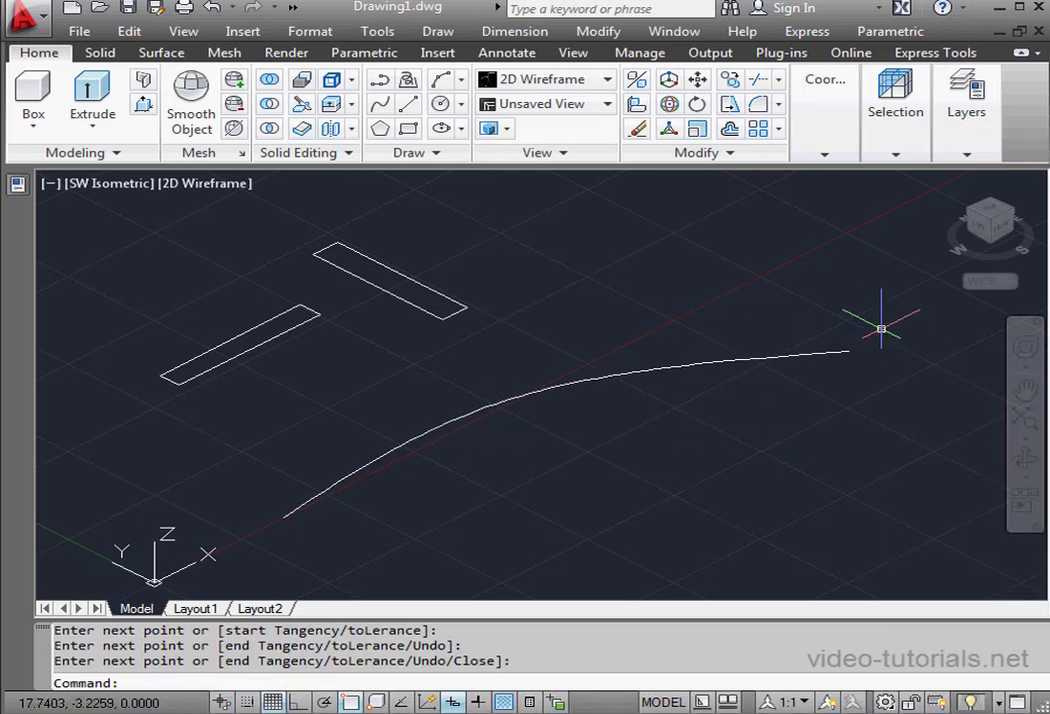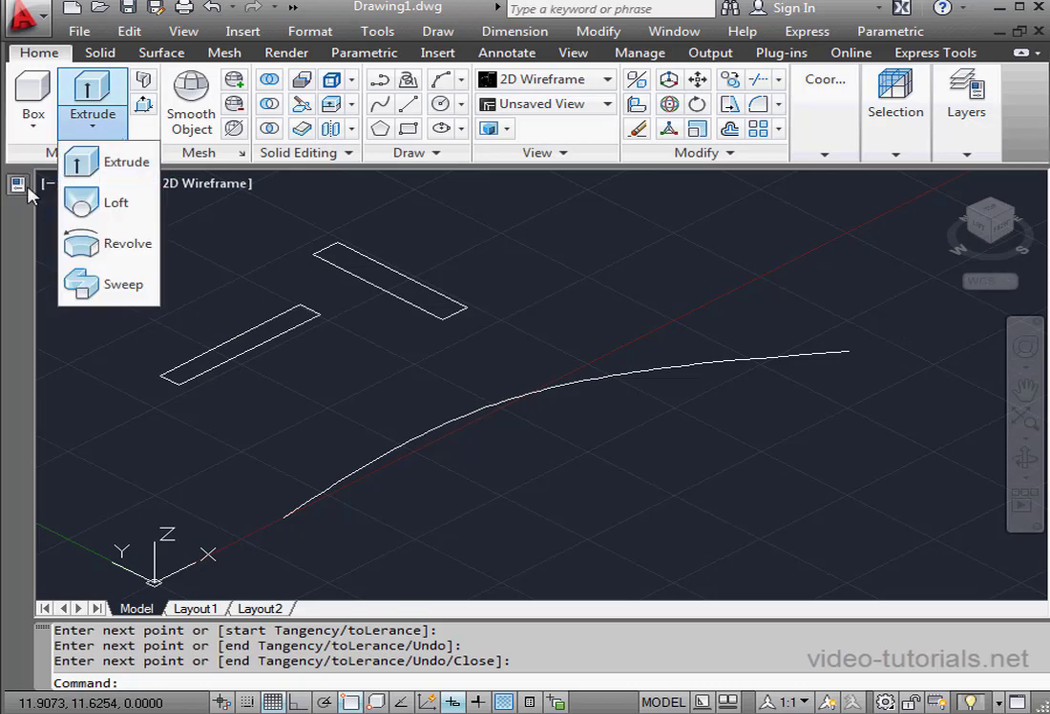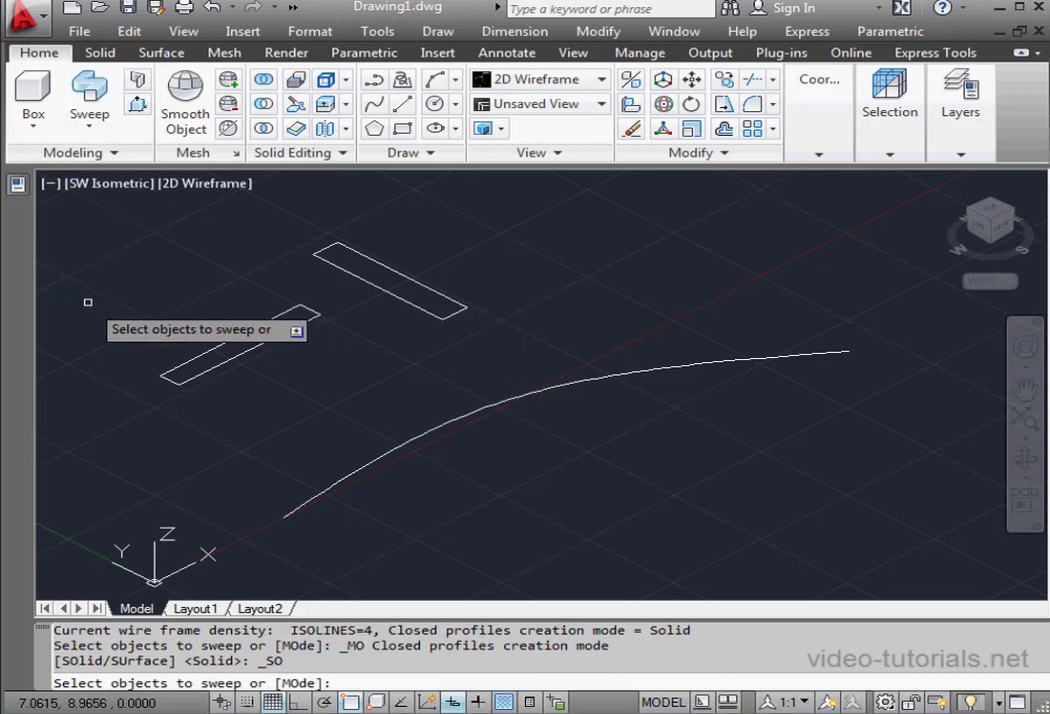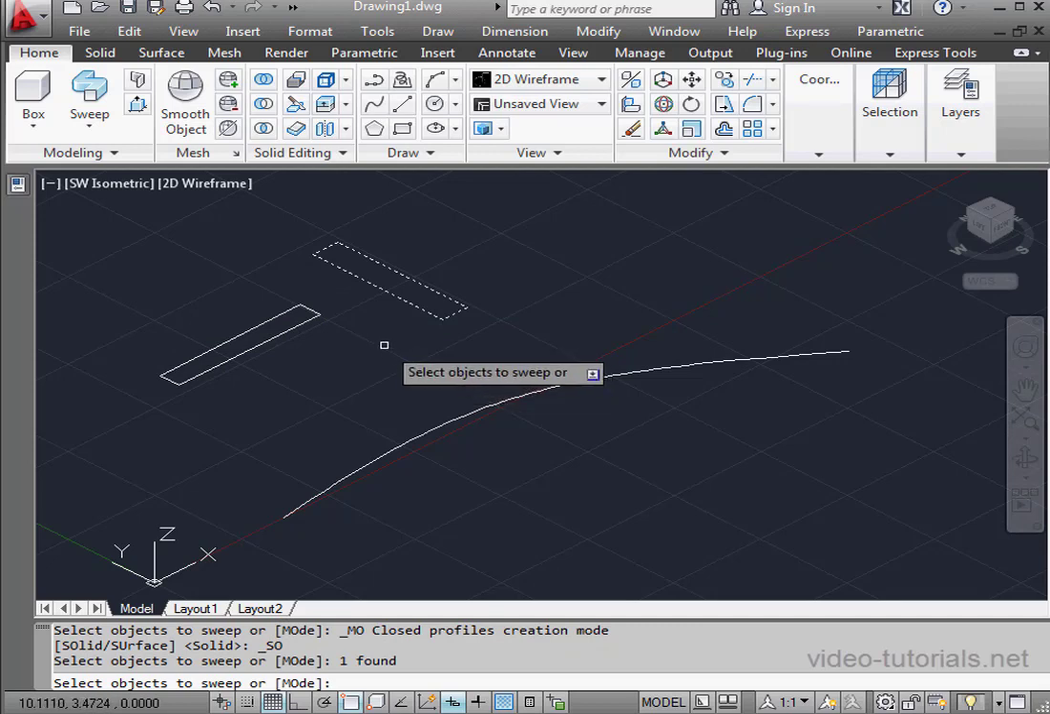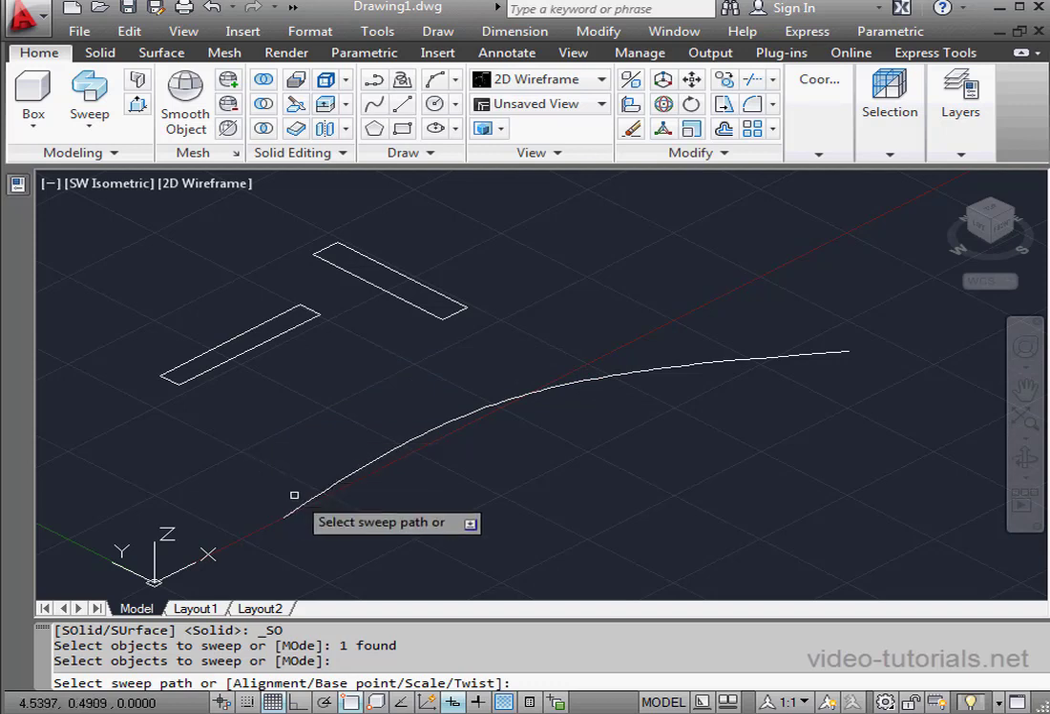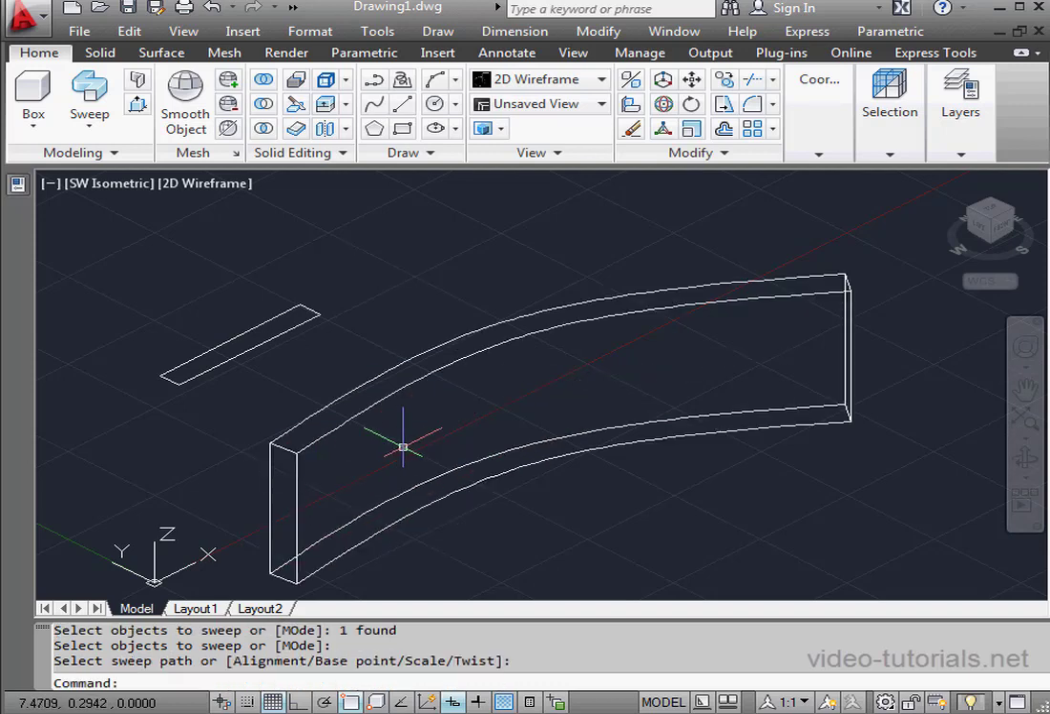From the Extrude menu flyout, activate the sweep command. First thing to do is select the object to sweep. I'll use one of my rectangle profiles. Right-click and enter to finish selection. Now we select a path to sweep along, and the sweep executes immediately.